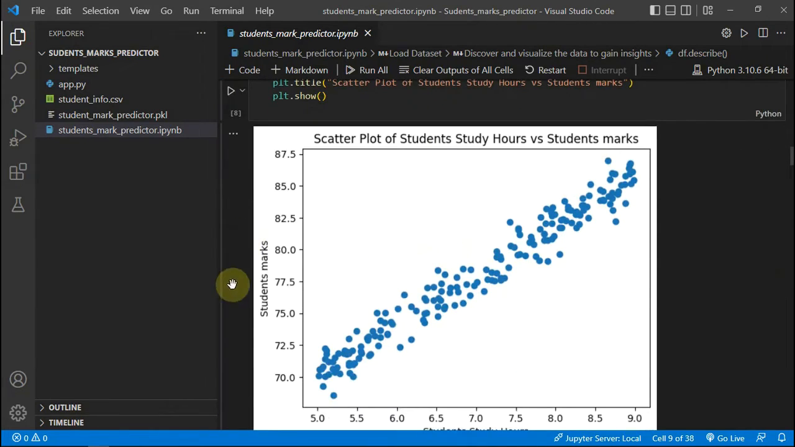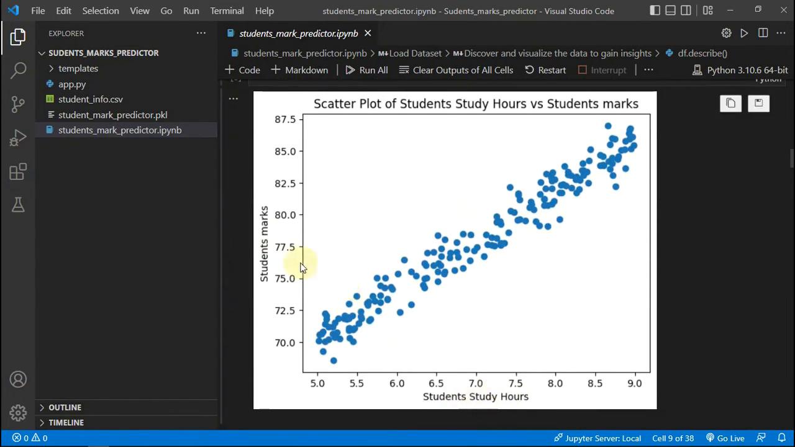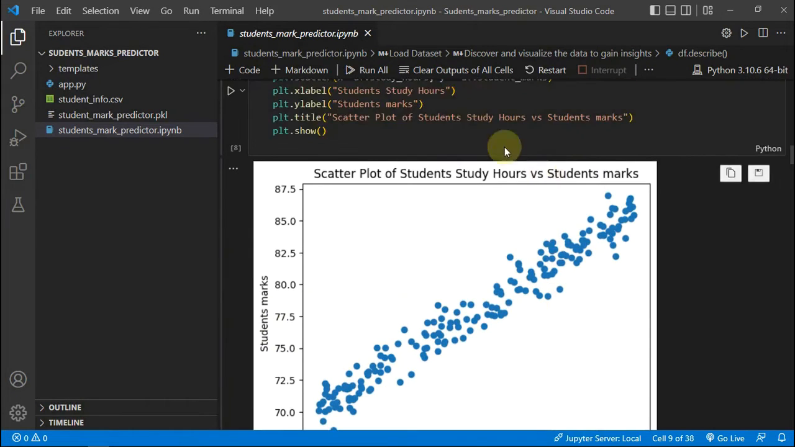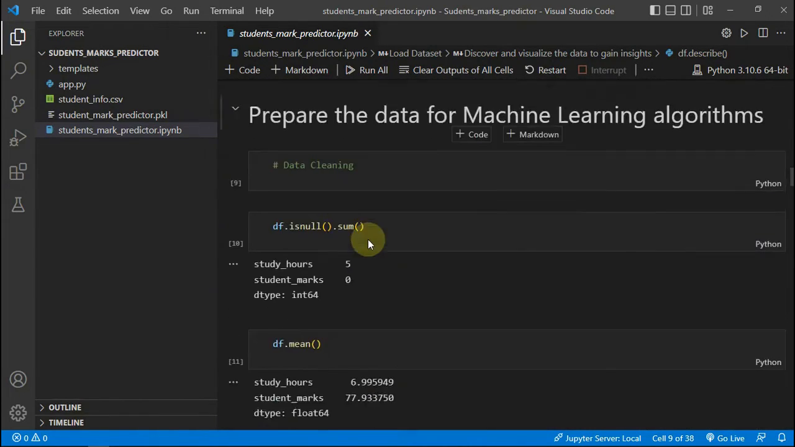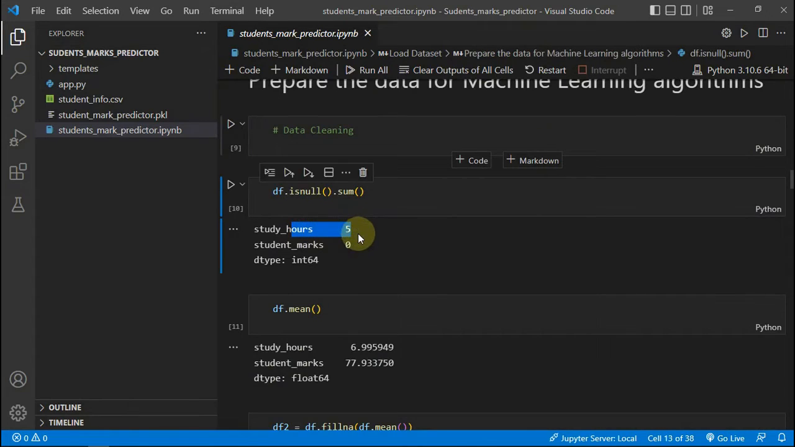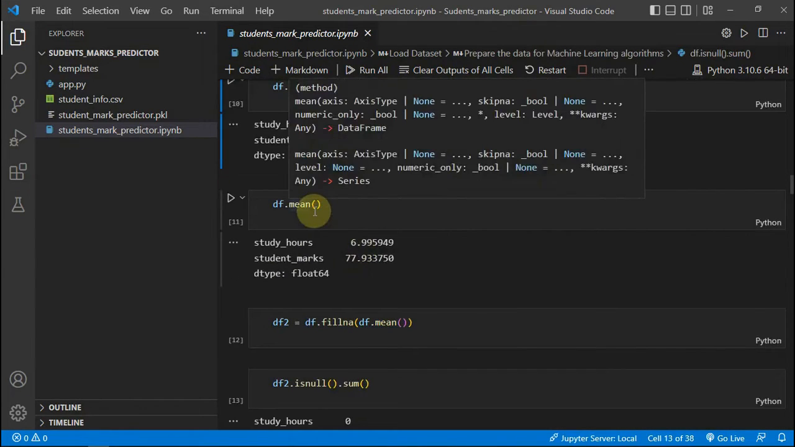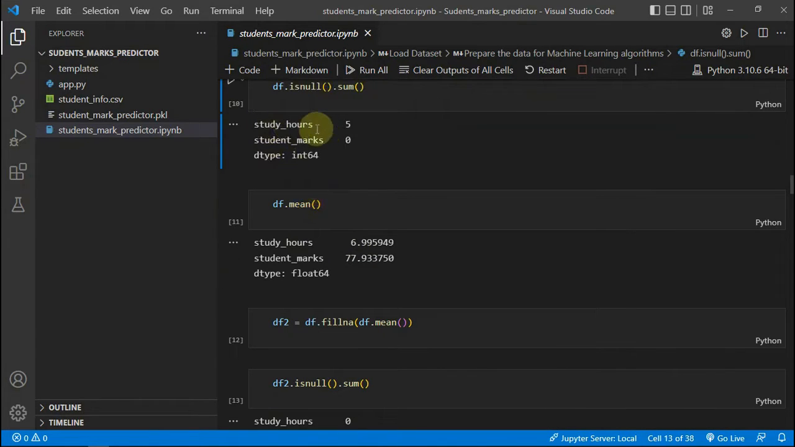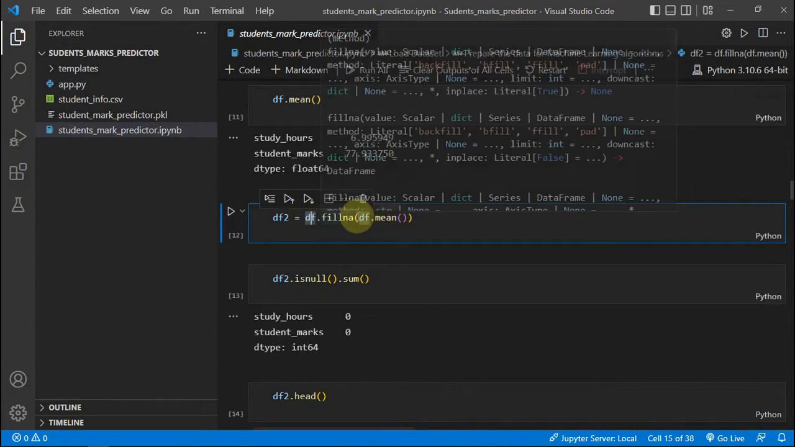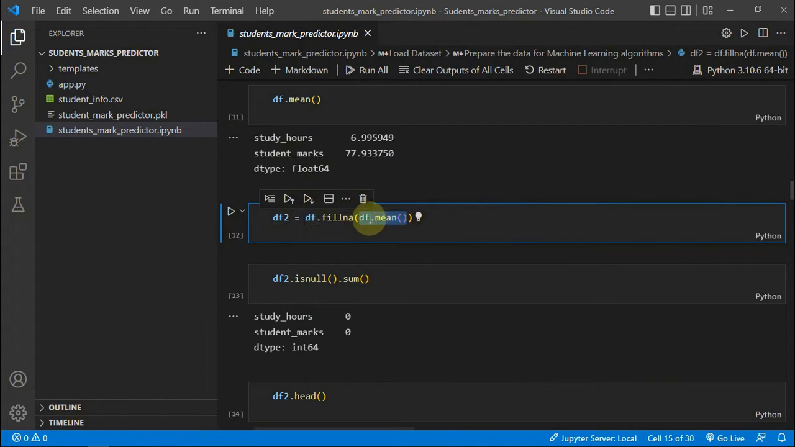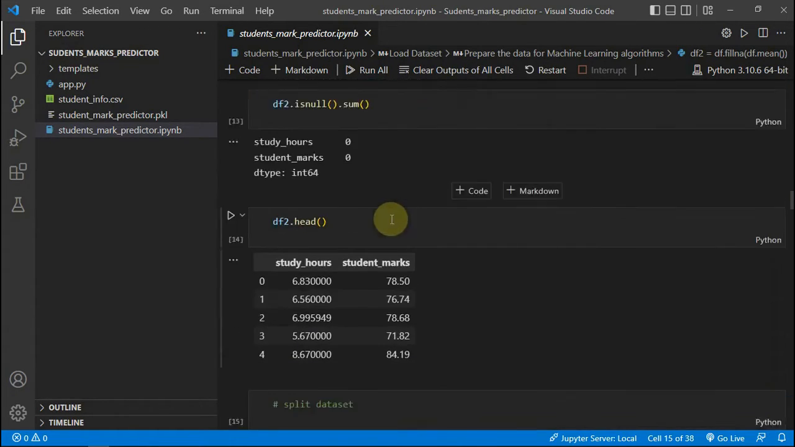Okay, so we plotted student study hours and student marks using the matplotlib library, and you can see a linear relation. As the study hours increase, student marks are also increasing, right? And then you can see we have some null values. So I'm replacing them with the mean, the average of the study hours. I have replaced these null values using fillna, and I have filled them with the mean of the study hours, right?